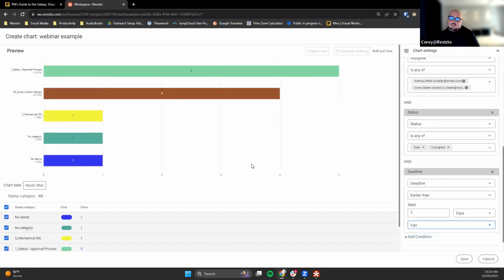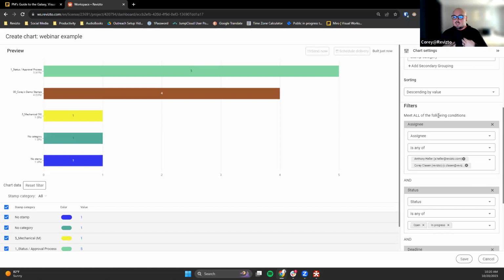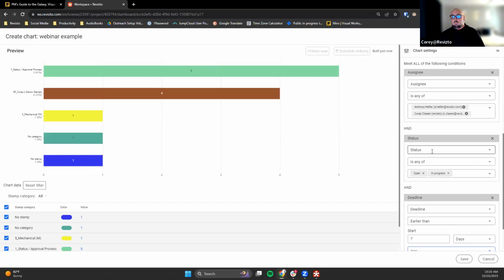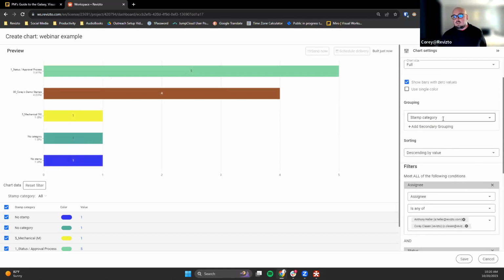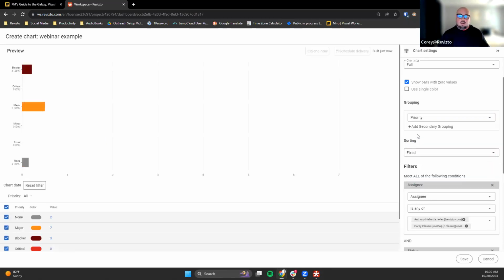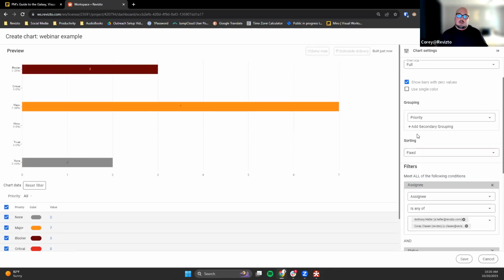So these are all the issues on the project that are assigned to me and Anthony Heller that are open and in progress, and they're 7 days overdue, or more. So this is a report that you can make for your entire team. And again, this is just breaking it down by stamp category. We could change this again to priority. What is the priority here of my issues that are 7 days old?